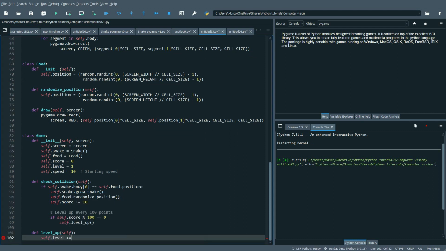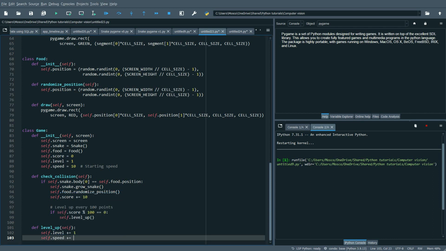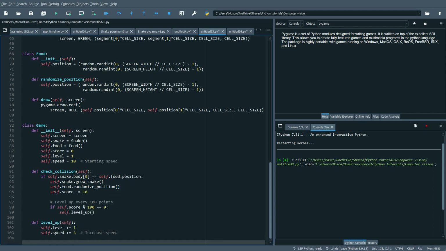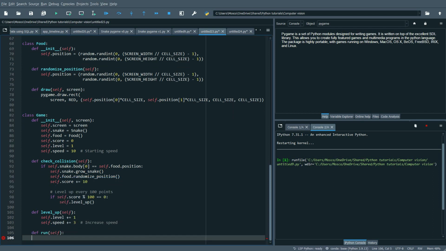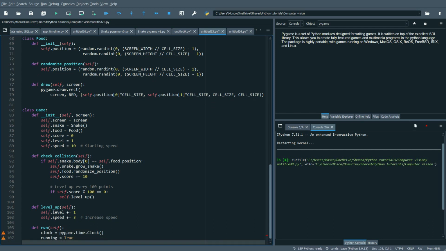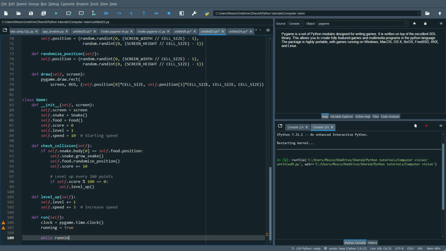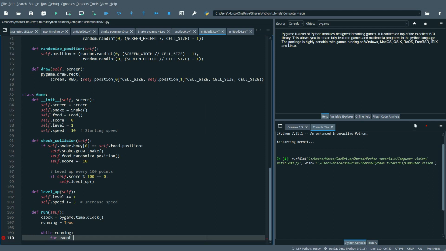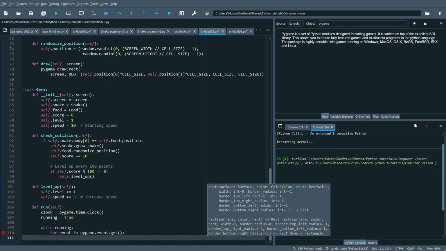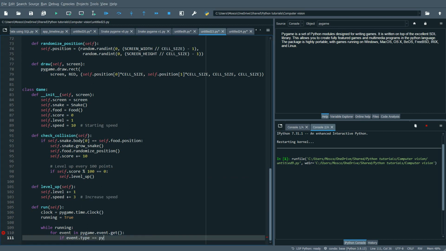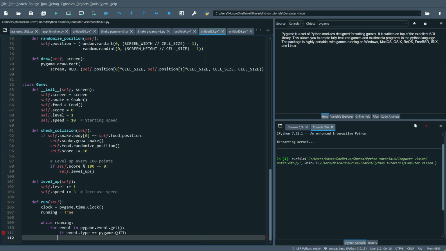Mastery should be rewarded. Hence, the level up method increases the game's tempo, accelerating the snake's movement and enhancing player engagement. At the heart of it all, the run method is our game's pulse. It's an endless loop of events, checking player inputs, updating the snake's position, rendering the game visuals, and more. It's where the player's actions, game's logic, and visual cues intertwine.